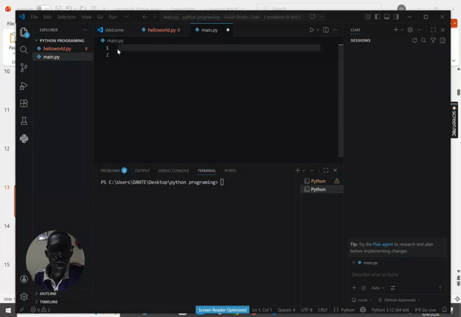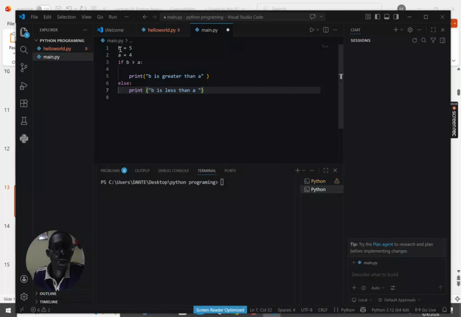So let us also demonstrate the use of indenting in Python. So we have a equals to 5 and b is equal to 4, and then we are interested in the output if b is greater than a. So you expect output because our b is greater than a, which is b is greater than a in the terminal.